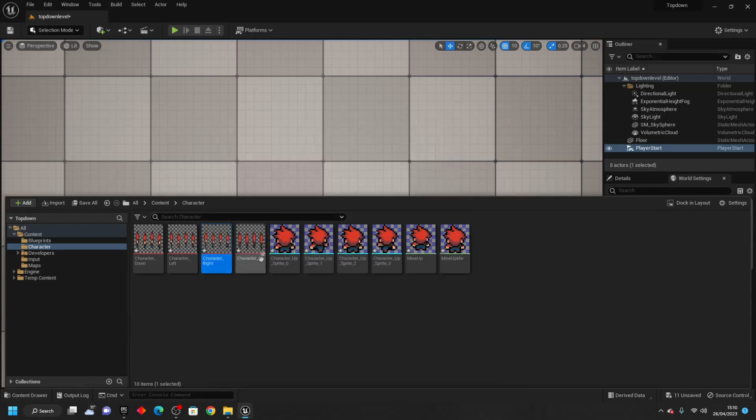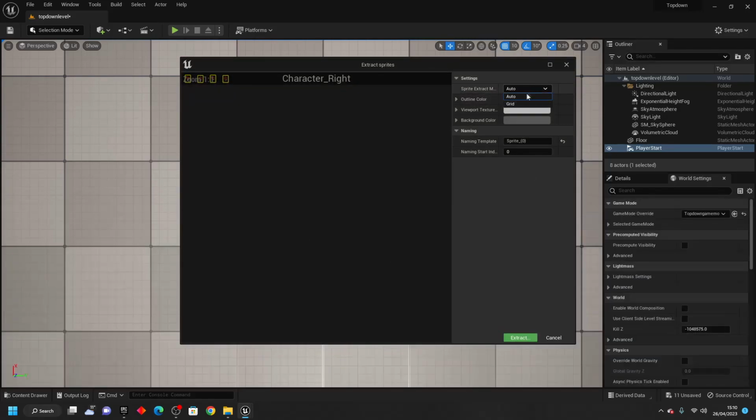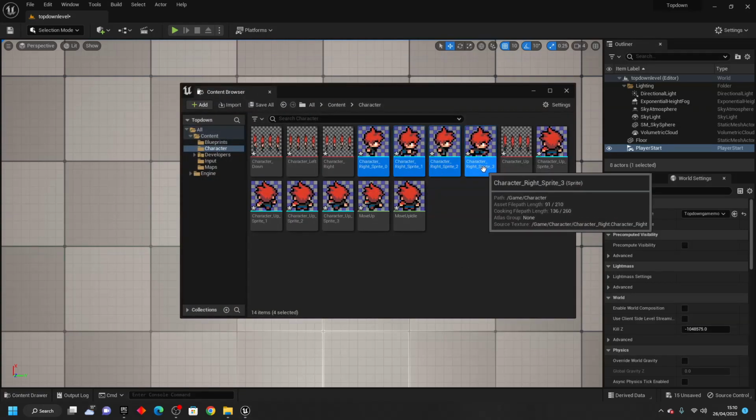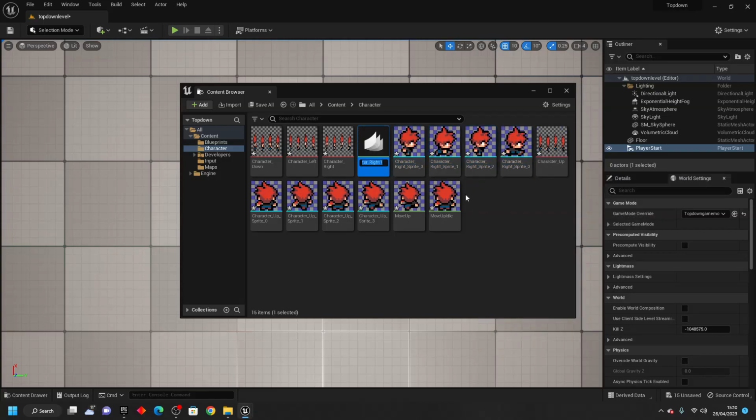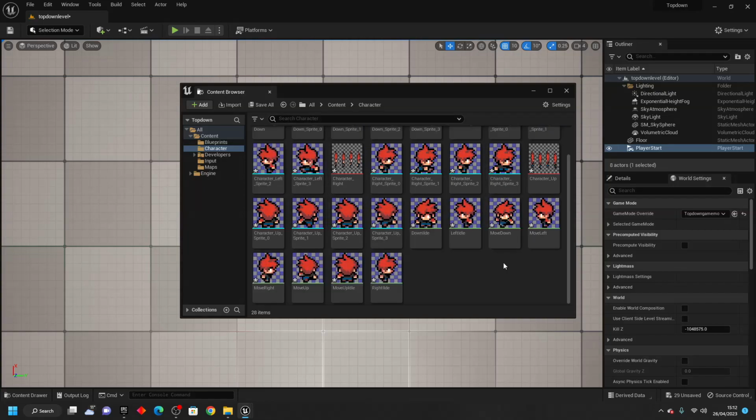Then if we select the character right sprites, right click and go sprite actions, extract sprites. I will change this to be grid and this to be 32. And then I'm going to select all of these sprites, create a flipbook and call it move right. And then I will select this right sprite, create a flipbook and just call this right idle. And then I'm going to do the same thing for the left and the down sprites. So I'm just going to speed up the footage or skip past this part. Okay, so I've now created flipbooks for all of the directions that I want my player character to move in.